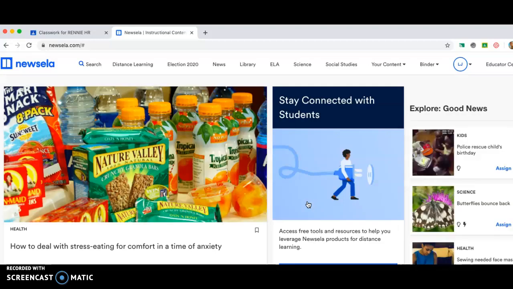Okay, now I'm on my Newsela. This is exactly the steps to take to get onto your Newsela account. And now you can read the articles that have been assigned to you on your template for today's work.